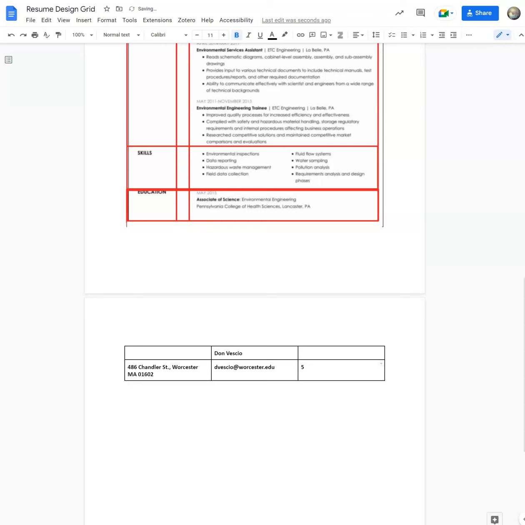I missed a letter, sorry, 508-929-8000. That's the university's main number. Okay. Now each of these table cells can be formatted individually.